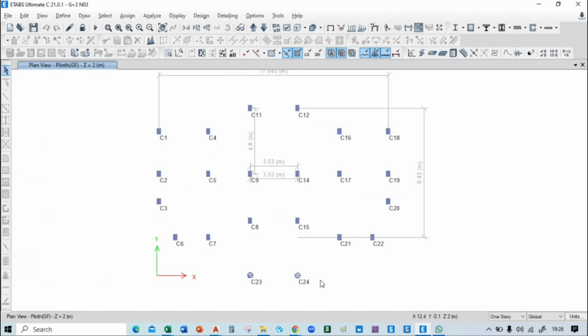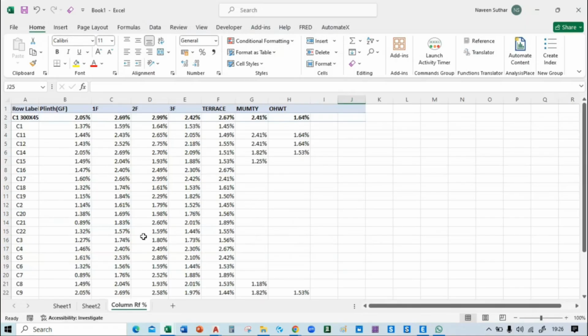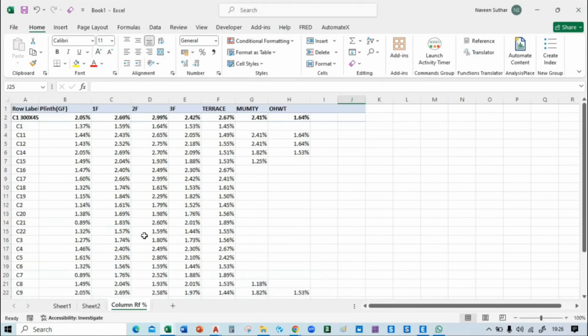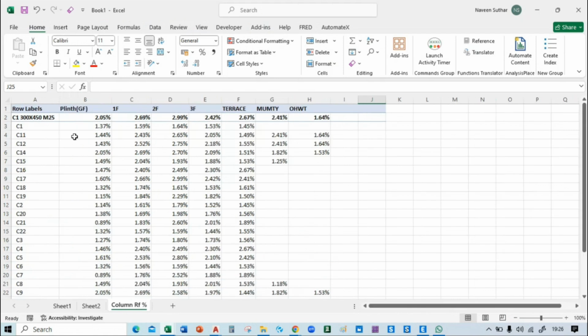You can see the columns are at plinth level, and at the first floor there are C23 and C24, and now at the second floor there is no C23 and C24. So the Excel will give you the correct results. You can compare the data. You can compare all the labels from the model also, and that's how you can see whether you are doing it correctly. Whatever you are doing in the model, you can see like this whether these results are correct or not.